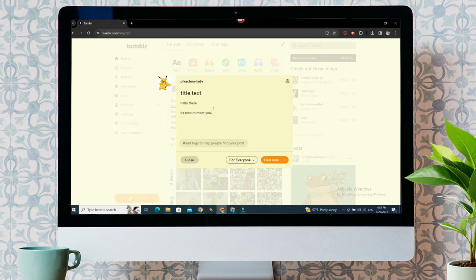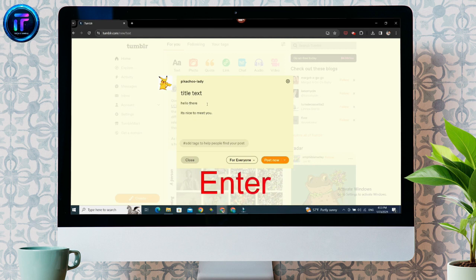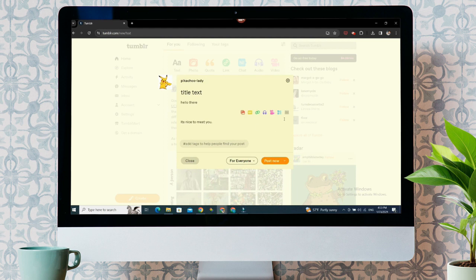Again, to add keep reading, you need at least 2 lines like this. If you want to add keep reading after hello there, you need to click enter after there. Now, select the option that is at the very last, add read more link. So, click on it. It gives us the keep reading.